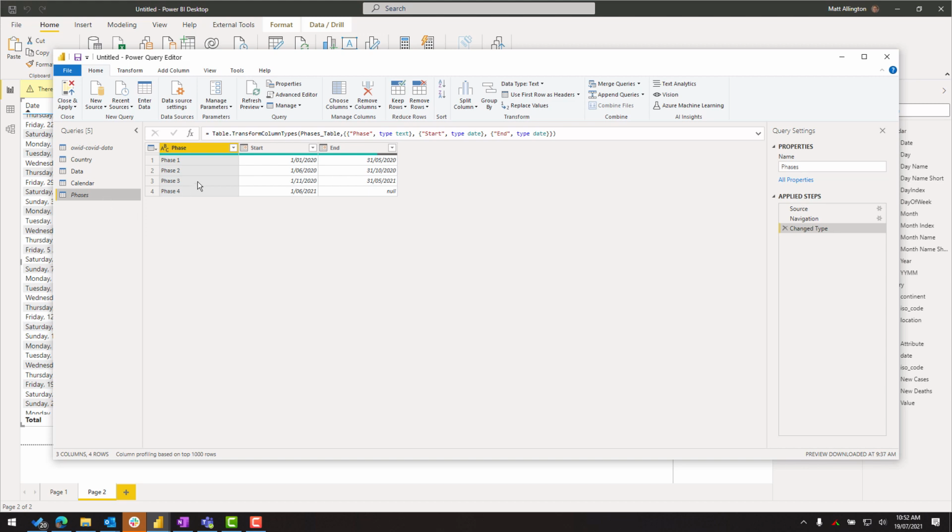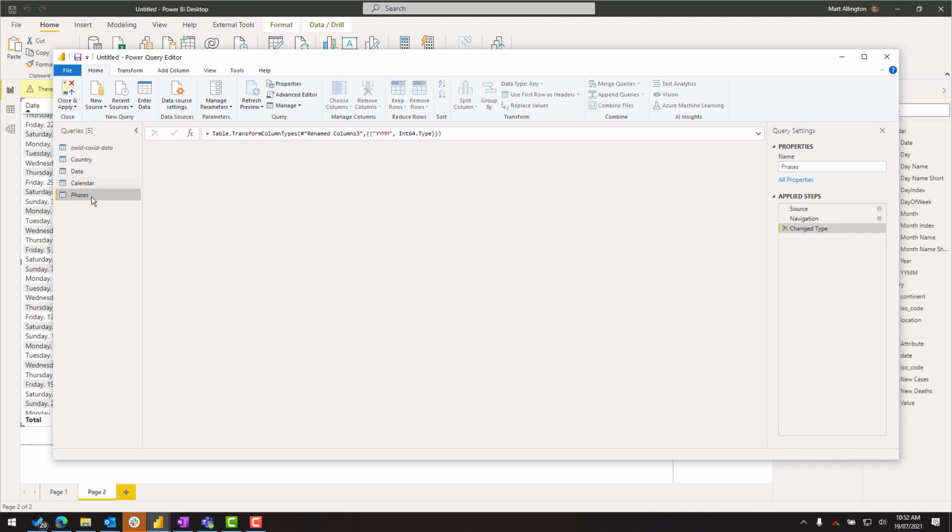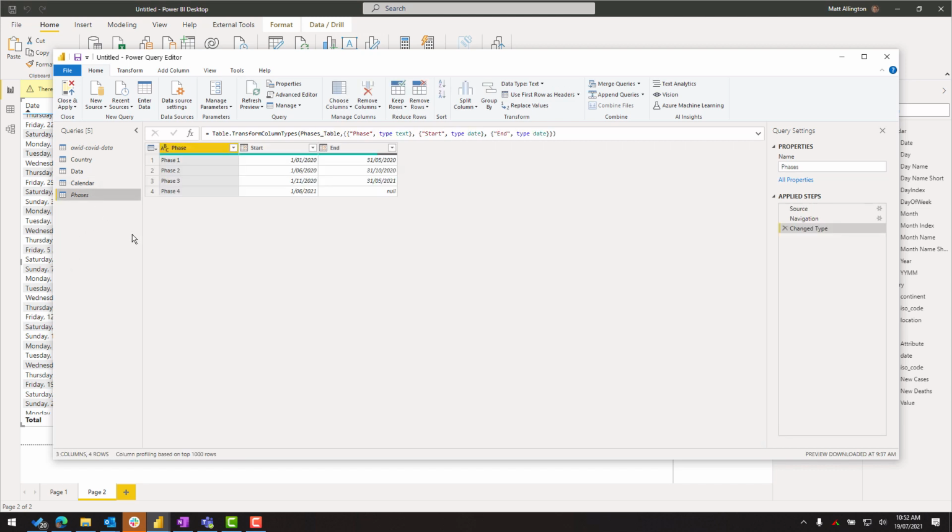What I do need to do is I need to join this data. I need this information in my calendar table. I need a new column in my calendar table that tells me for every date in the calendar table, which phase does that date belong to. Now, when I first looked at this, I thought, oh, that's a tricky little problem because I can't just join these two columns to my calendar table.